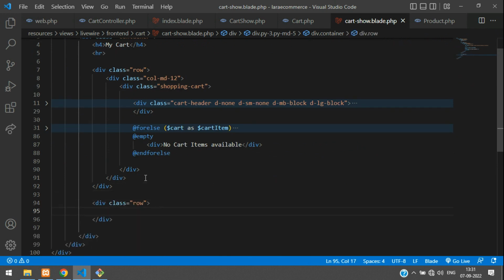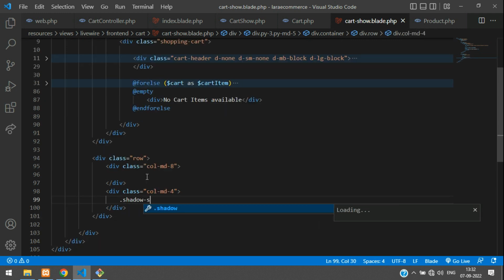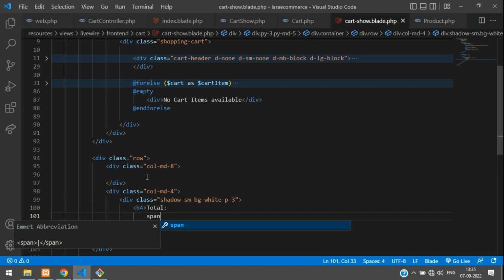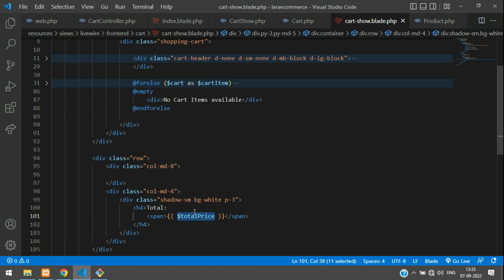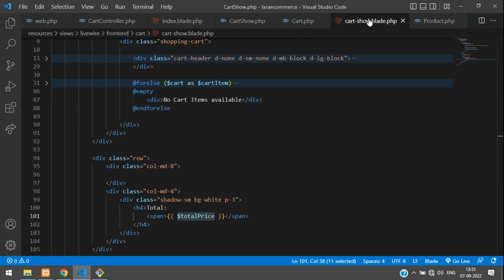So div class row, div class column MD8, and one with column MD4. As simple, and just create one shadow small. I just want to keep this background white, add a padding 3, one h4 tag, and Total. And let me create one span tag to display all the total data. So let's create one variable called $totalPrice. From where are you getting this total price variable? We need to create it in our Livewire controller. So let's go there and just add it here, equal to 0. So in the beginning it will be 0. Done. Now get back to your blade.